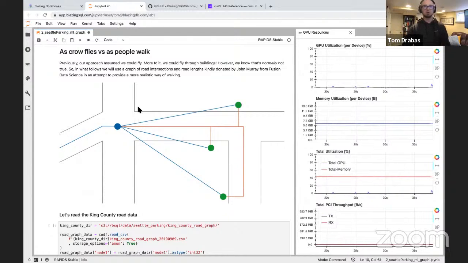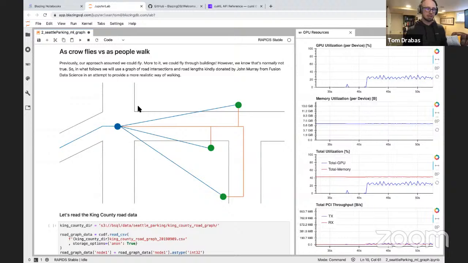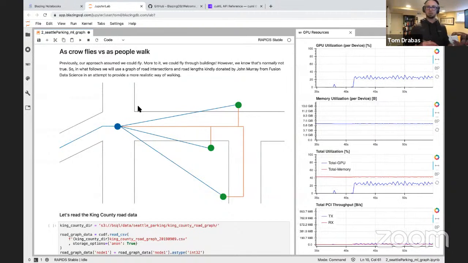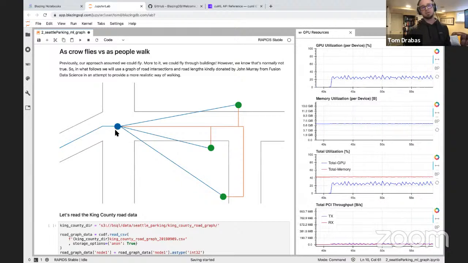Now, the problem before was that we calculated the distance from the Space Needle to every single parking spot as the crow flies. So we used haversine distance to calculate the distance between these 2 points. Now, this is not really accurate, right? We cannot fly. As you can see, let's assume this is the Space Needle.